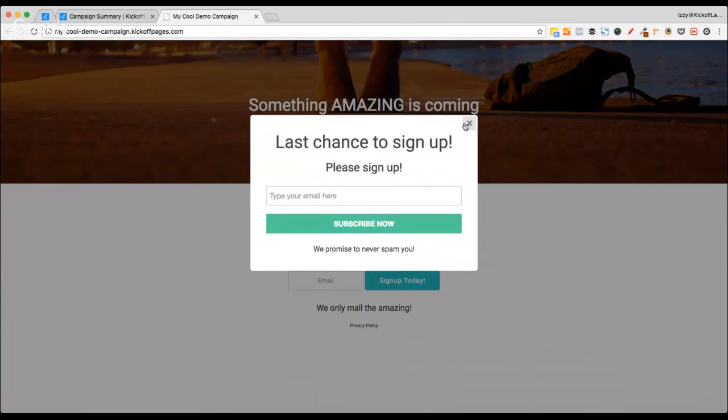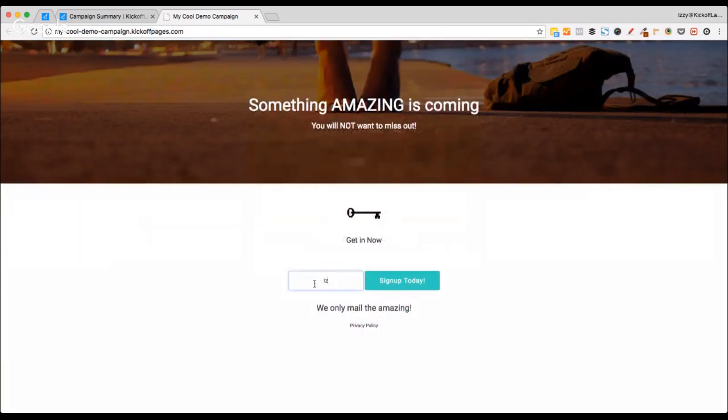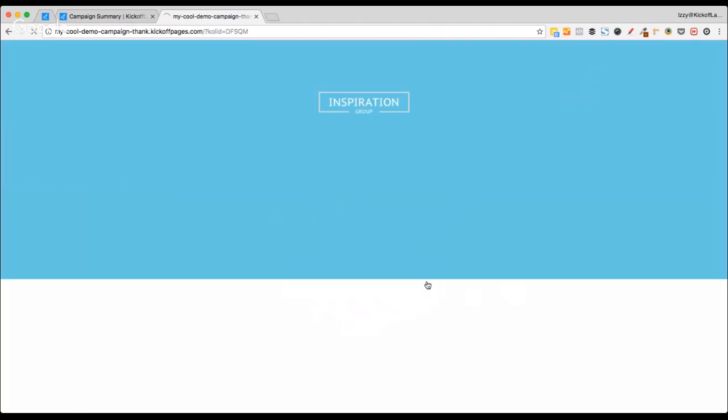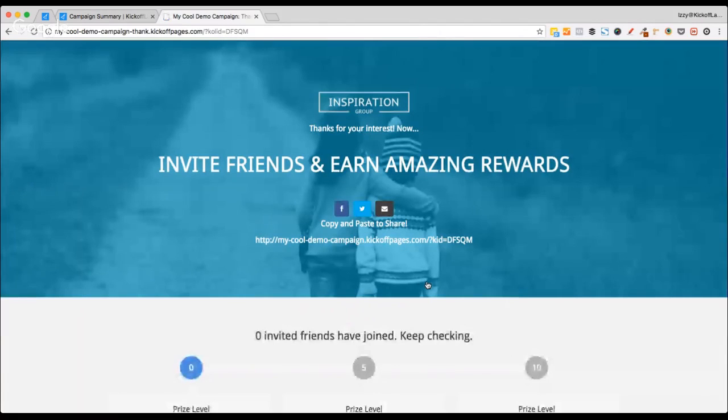Here's my exit intent, here's my page, and if I signed up, it'll automatically redirect me to a thank you page. And obviously I don't want to launch this right now. I need to customize this, but it just goes to show you that it's really easy to set up. And the referral part, you don't need to do any type of setup. That's automatically set up for you.